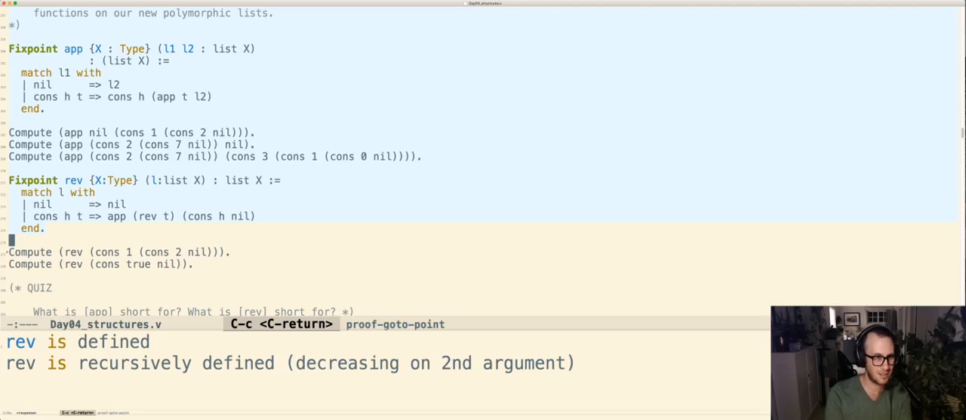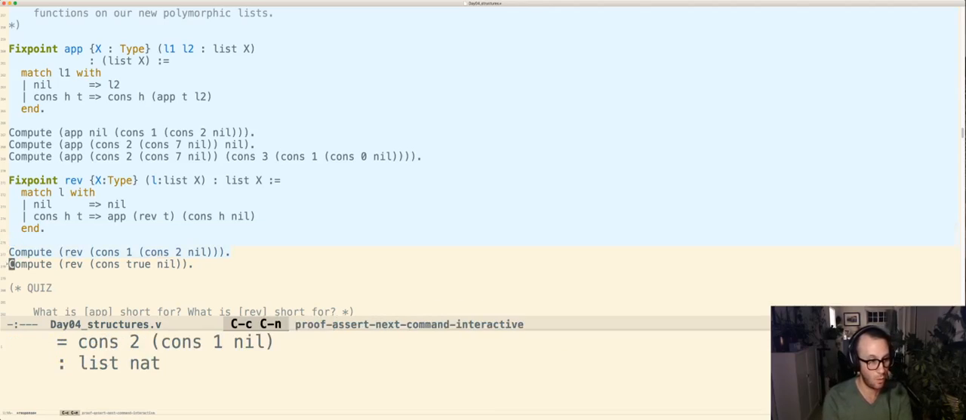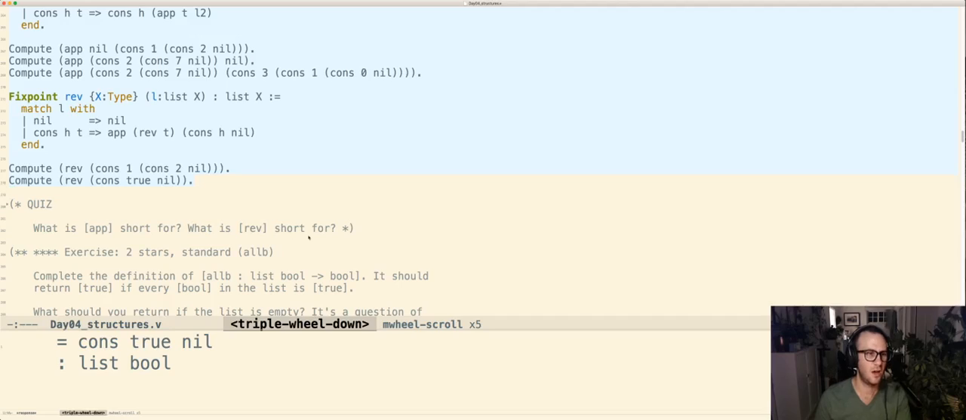Well, the name may suggest to you a certain behavior. 1, 2 goes to 2, 1. True goes to just true. This function reverses a list. Oh, there's the quiz. I ruined the quiz. Well, now we know.